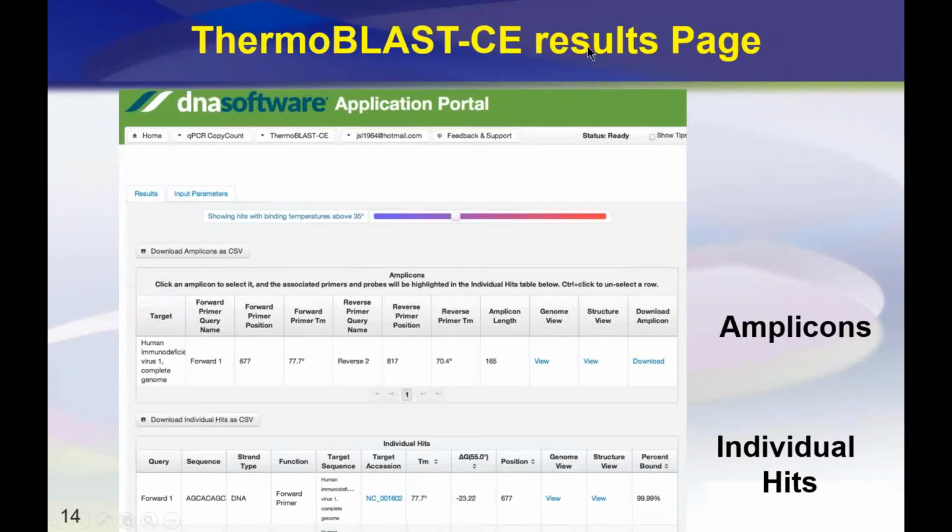I just wanted to briefly show you some screenshots from the software. The results are going to be shown after the user chooses their playlist and enters in their primers. They'll get a results page that looks like this. It will have a list of individual hits for each primer, and it will have a list of amplicons that it detects. So I'll show you more examples about that.